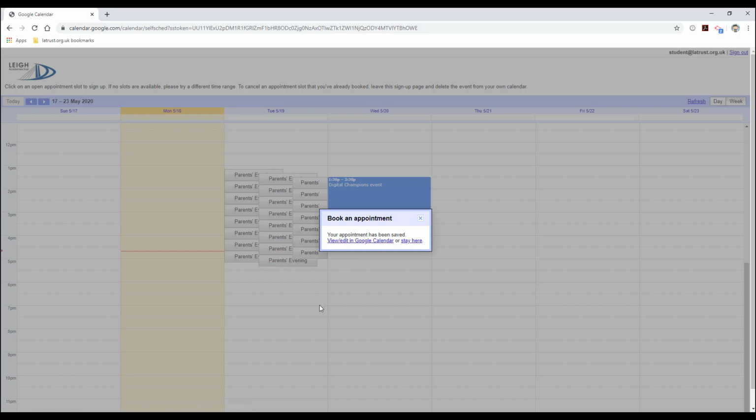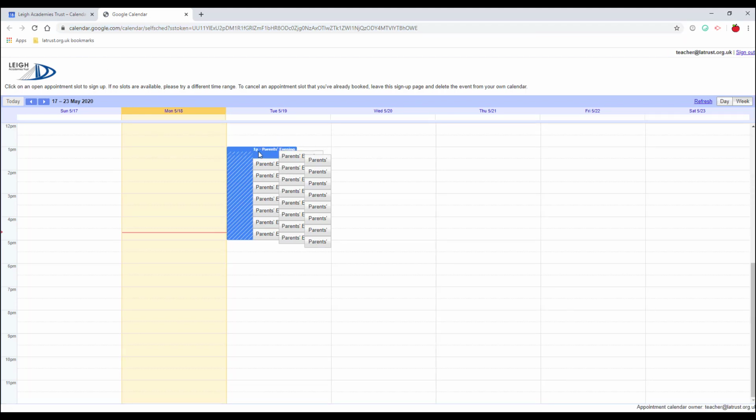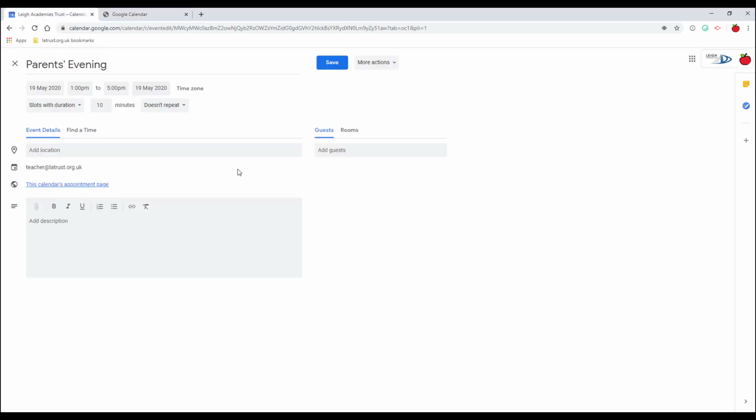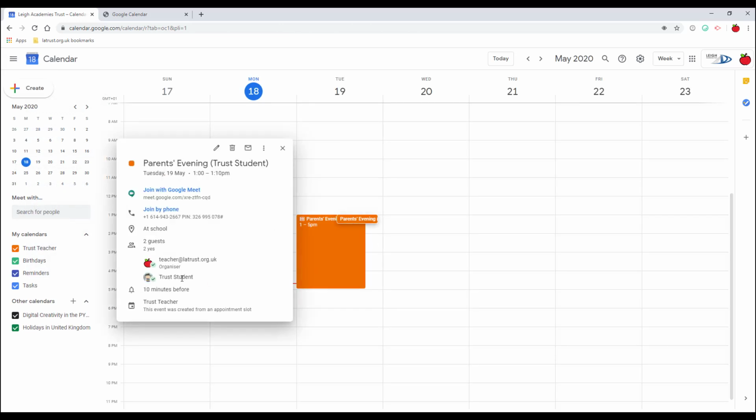So if I go back into my other calendar, just going to refresh this, you can see that that slot is no longer available to be booked. If in my calendar I go into this, I can then see that slot is then booked and by who.